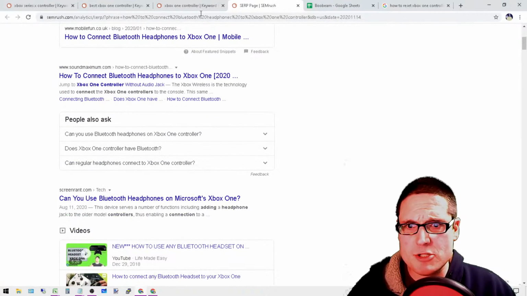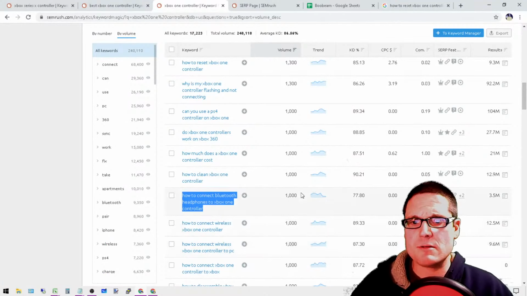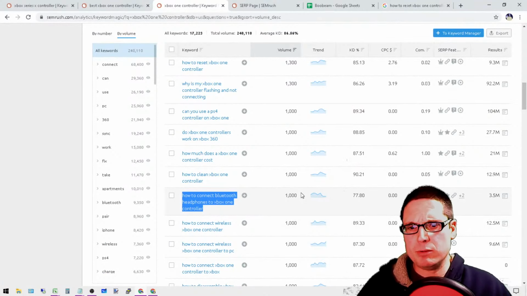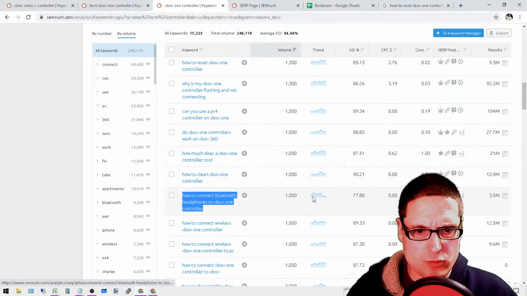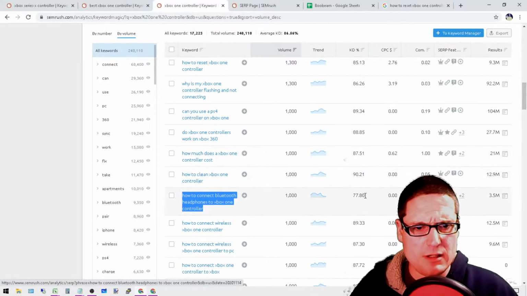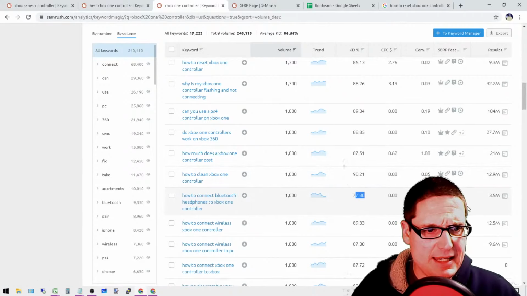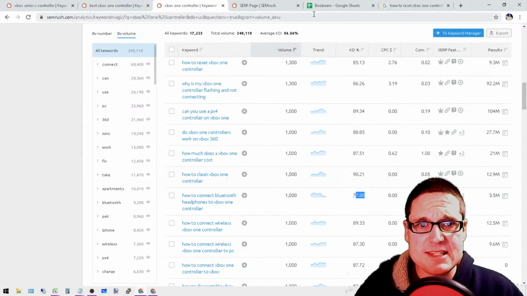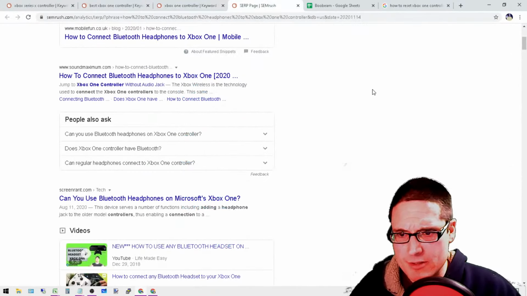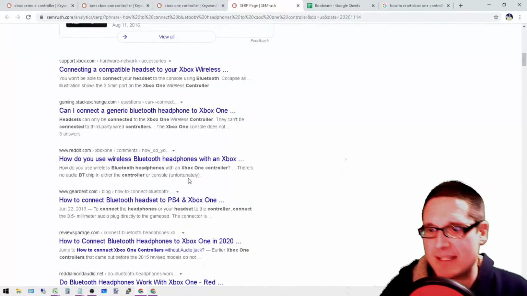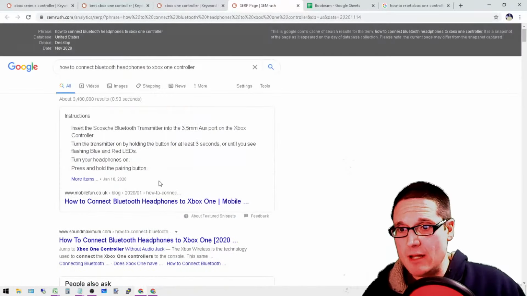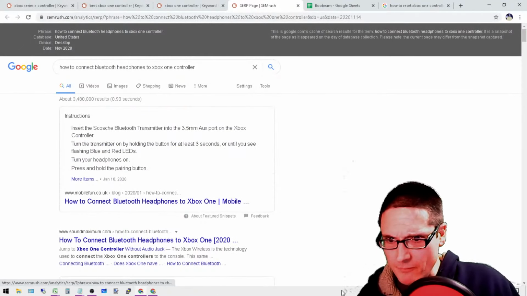Okay, so this is showing this. So I really like this. I like this one: how to connect the Bluetooth headphones to Xbox One controller. Search volume is 1,000. And then we have 7780. And I didn't see any really big players here. Nothing massive. When I see up top here that there's a snippet.